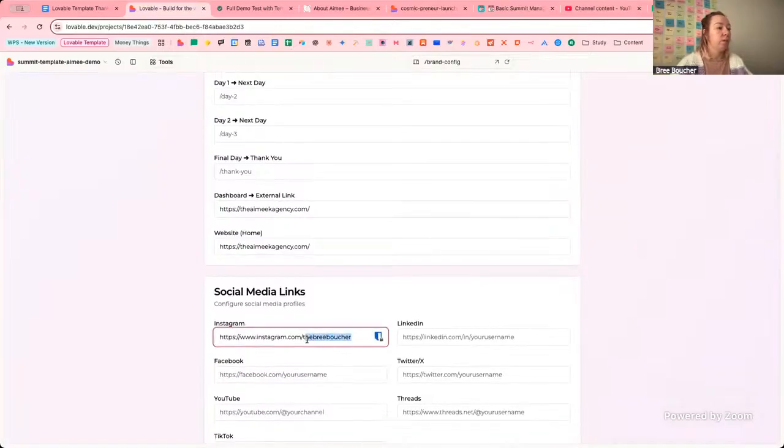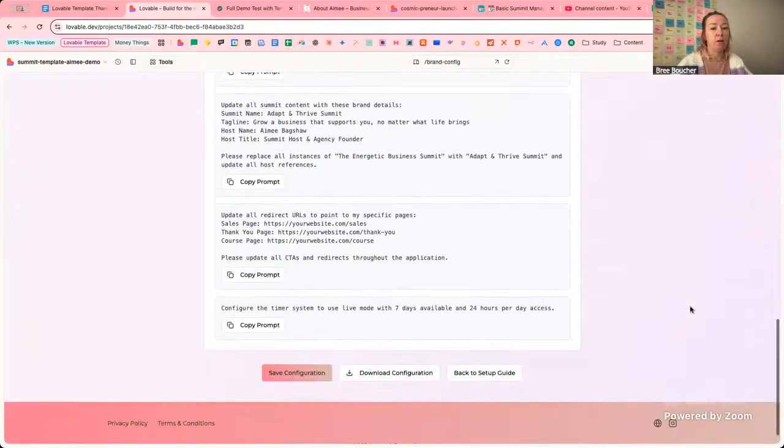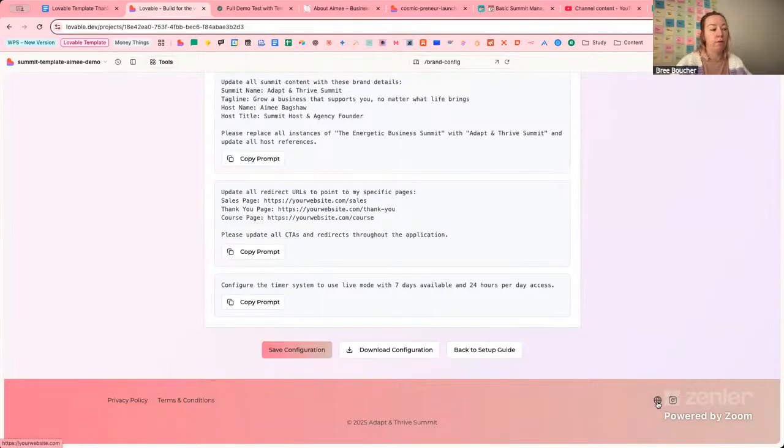Now, down the bottom of every page, in the footer, we have our website here and we have our icons for social media.